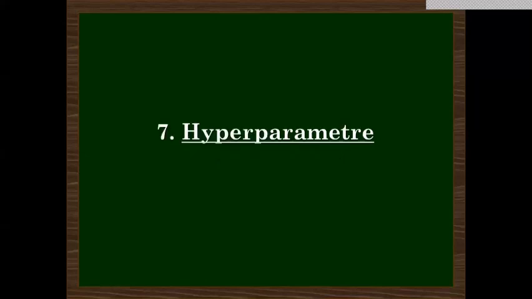A seventh term is hyperparameter. A model hyperparameter is a configuration that is external to the model and whose value cannot be estimated from the data. They are often used in processes to help estimate model parameters. They are often specified by the practitioner and they can often be set using heuristics. They are tuned for a given predictive modeling problem.